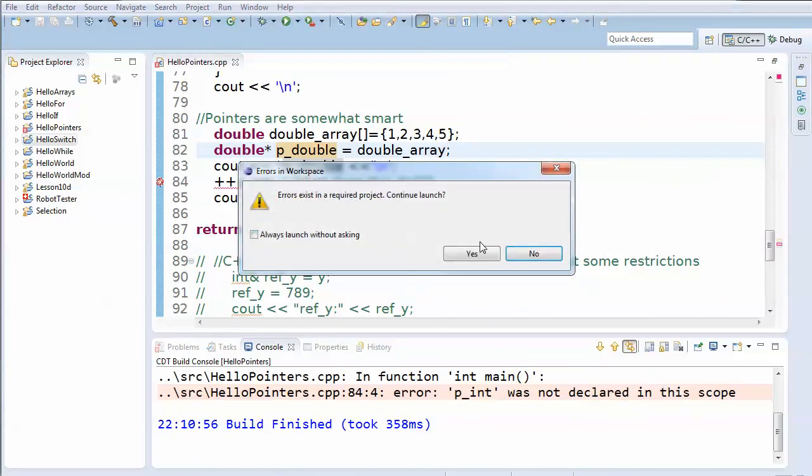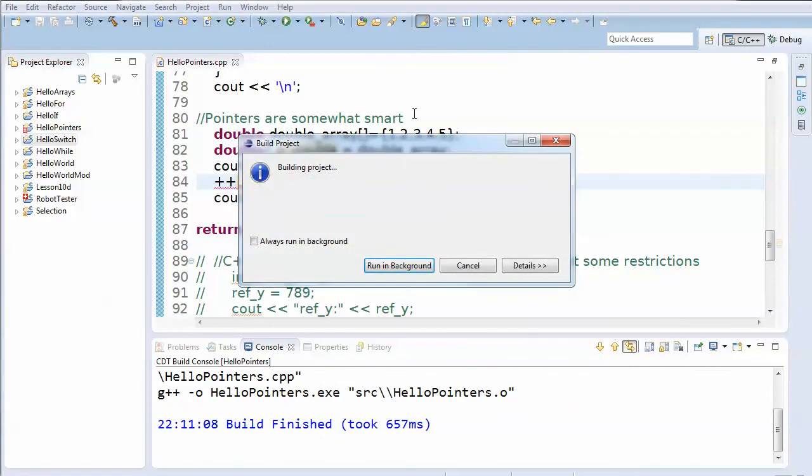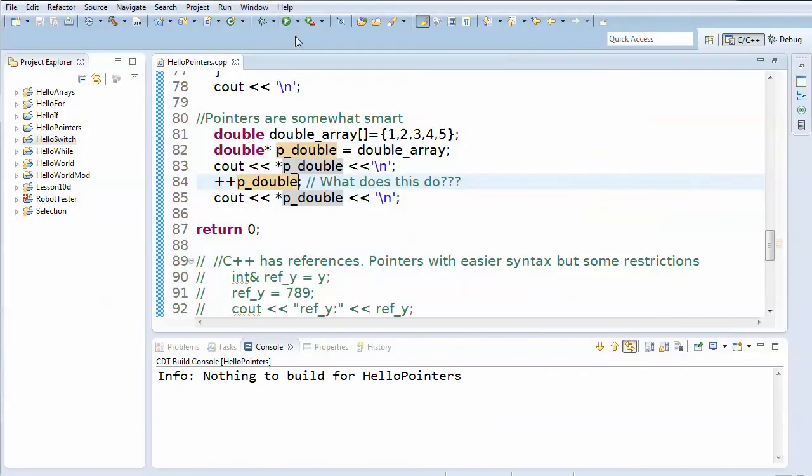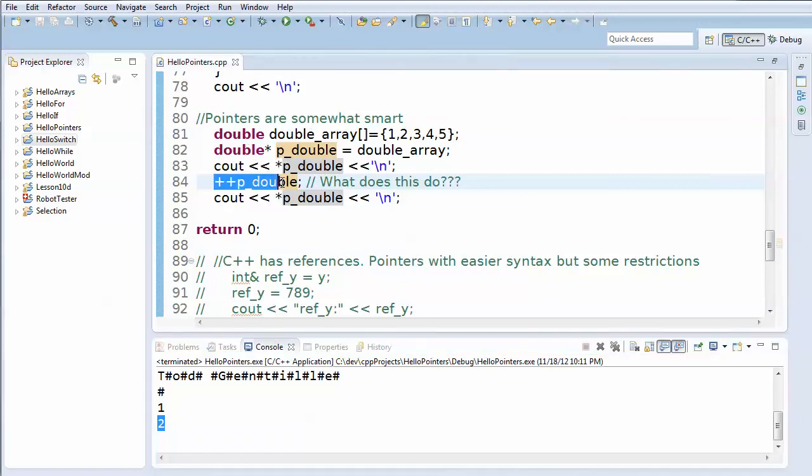Actually, we got an error. It didn't change this name for some reason. My rename refactoring has a flaw. Okay, all right, there we go. And there you go. It still prints out 1 and 2. So it moved by 8 bytes each time.